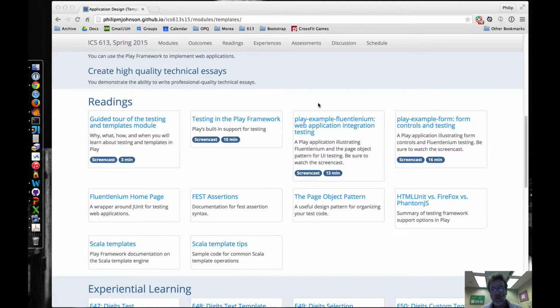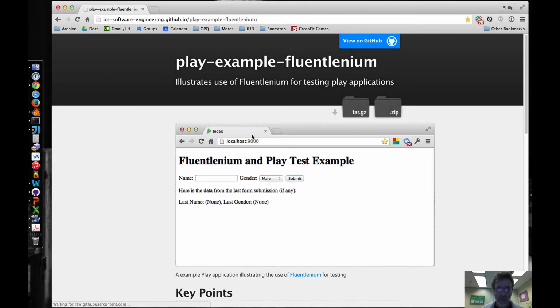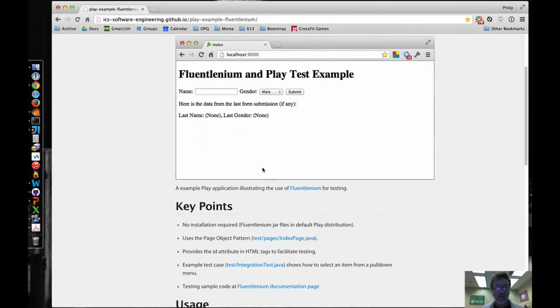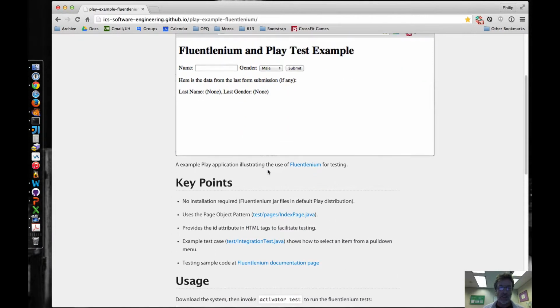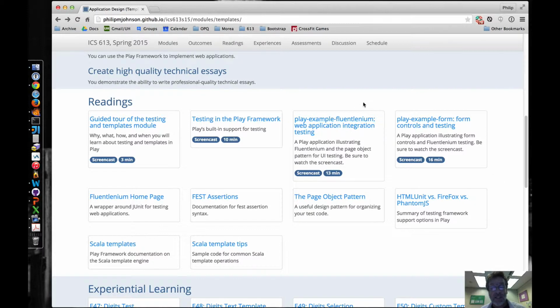I've written two sample systems for you called Play Example Fluent Lennium and Play Example Form. Play Example Fluent Lennium enables you to understand how you do Fluent Lennium testing with the Play framework, with some sample code that just really focuses on that piece of the puzzle. And then I'll just click so you can see it. Okay, so it's a very simple form here, and it shows you how you can submit a form and then check that the behavior is correct. So you can download that code. I expect you to download that code and play around with it. Make sure you understand how it works.